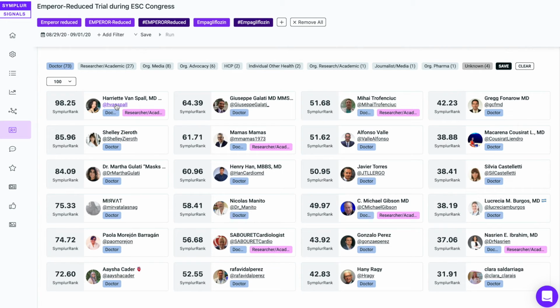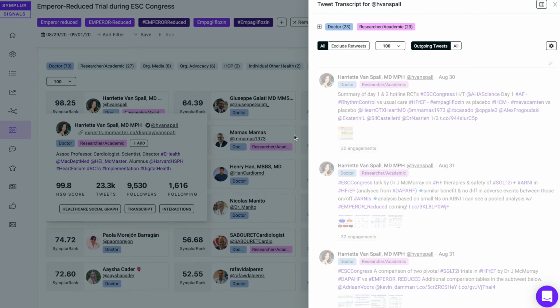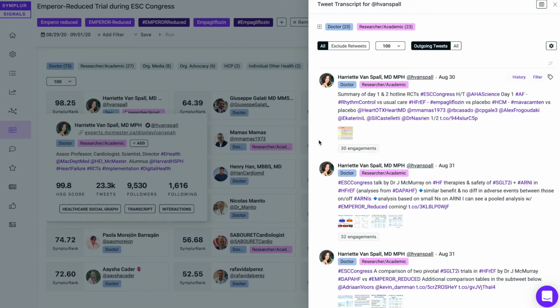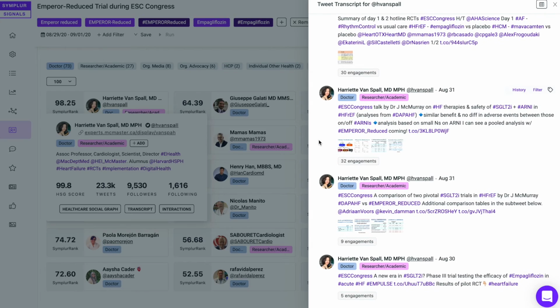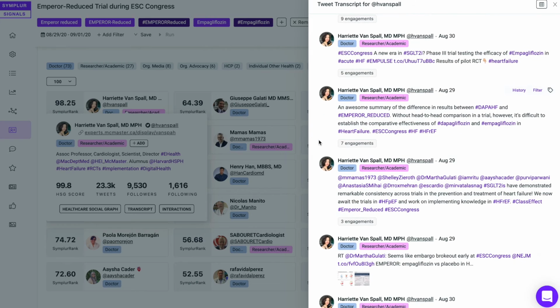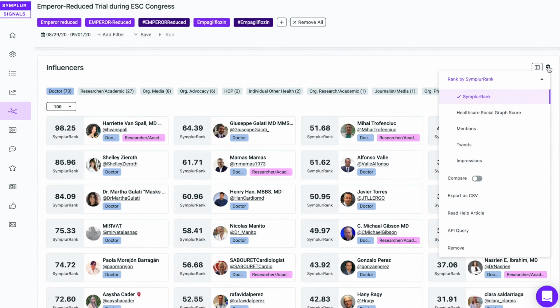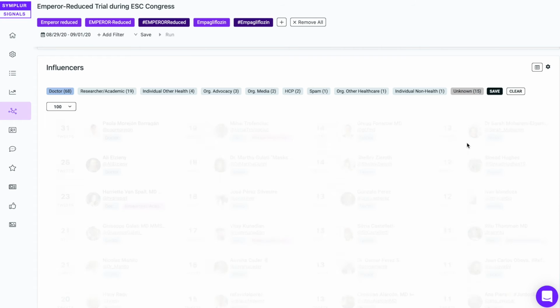And if I click on their Twitter handles, I can actually bring up their personal transcript to see what exactly the messaging was that they were sending out. I can see the information they were sharing, and in some cases, they're specifically calling out their colleagues, drawing their attention to this study's results. I can also see which of these doctors were most actively sharing information by switching the metric to tweets.